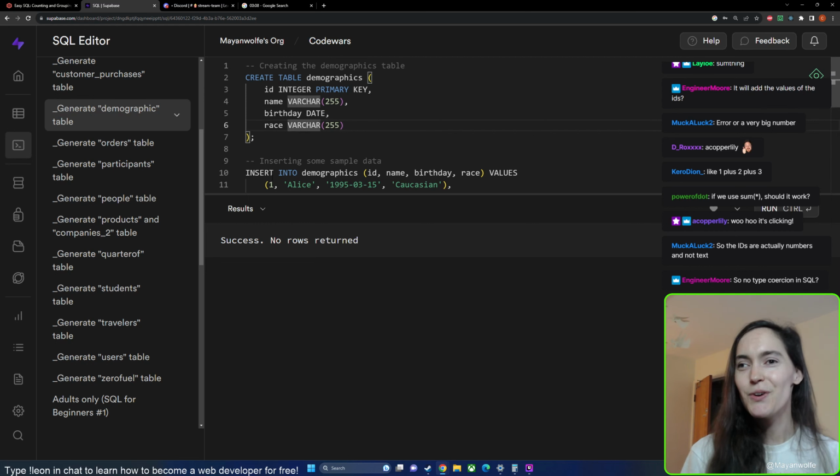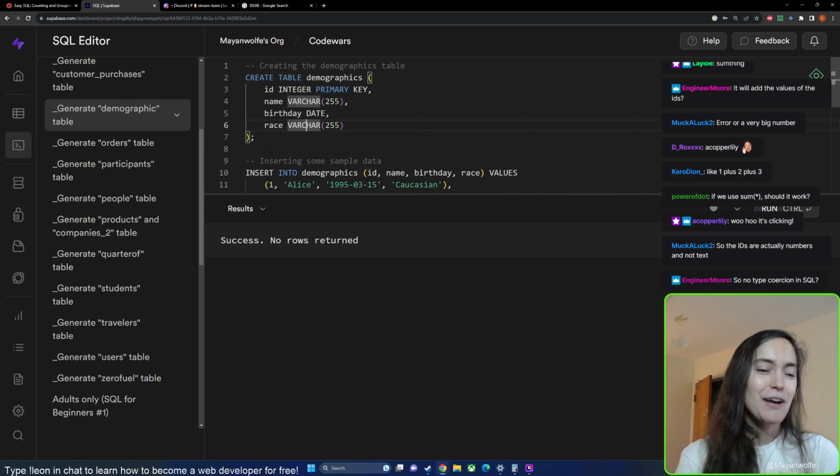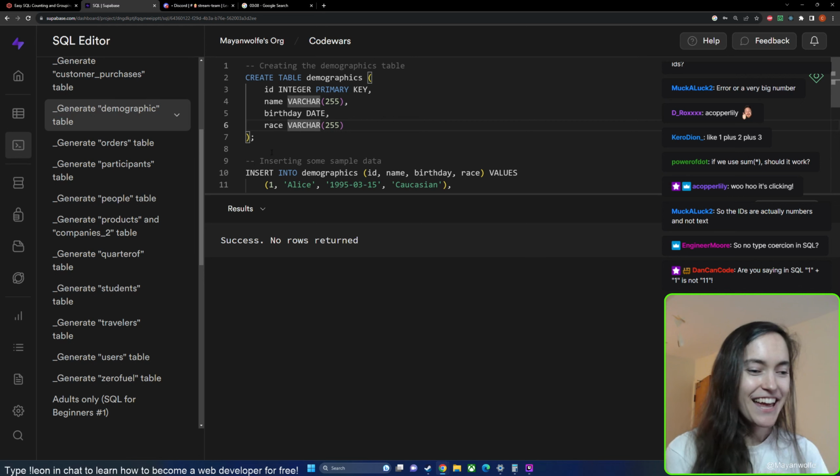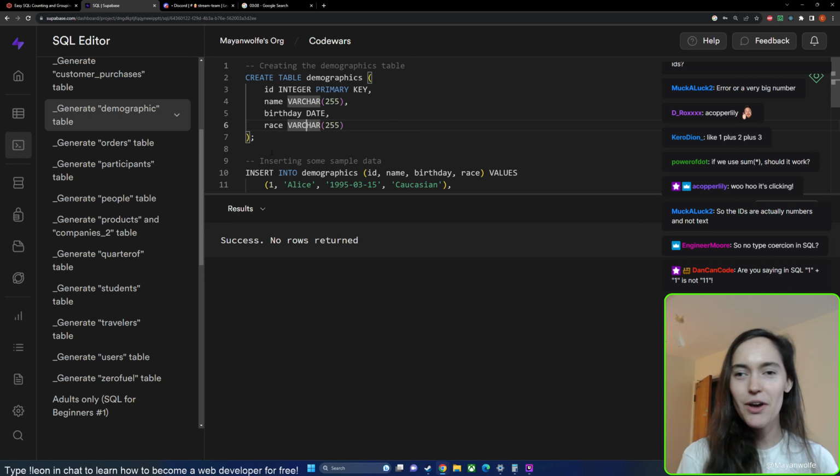Engineer Moore says, so no type coercion in SQL? Absolutely not. SQL is a language that is from the 1970s, and it's like your grandfather. It is strict as hell. Yeah, you ain't doing no type coercion in SQL. It ain't about that life.